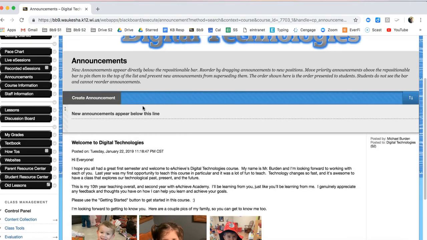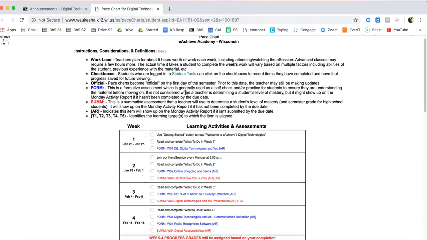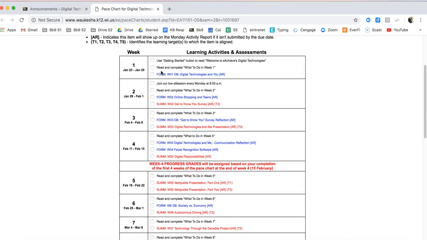Next thing I want to go into is the Pace Chart. Okay. So the Pace Chart is exactly what it sounds like. To stay on pace with our course, here's what you should be doing each week. You can see we have week 1, and then I have what you need to do right here. Week 2, like I said before, everything in blue is a formative assessment. Everything in red is a summative assessment.